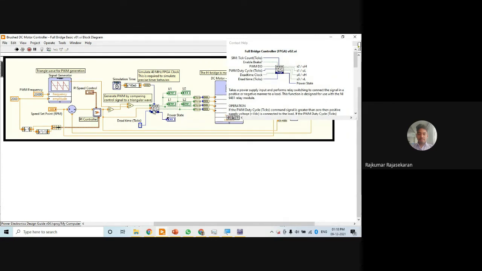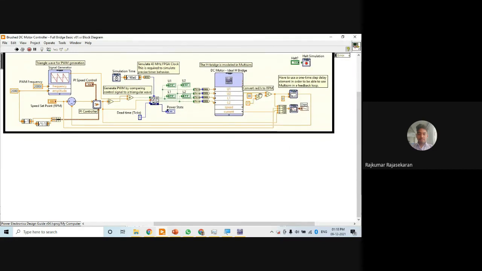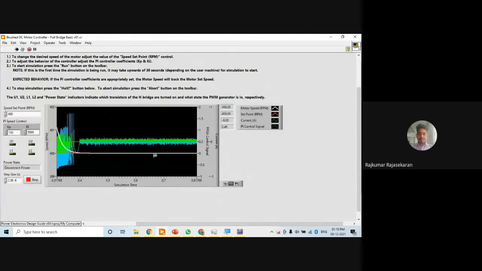Based on positive or negative, it's going to send the PWM to one pair or the other pair. And you give it to the model, and that's going to take care of it. And you measure the values of speed, which just gives radians per second. You convert it into speed, and that data in turn you give to the PI controller. Based on the set point you gave, it's going to calculate the error, and the PI controller is going to do the closed loop. So this is with respect to the Multisim implementation.